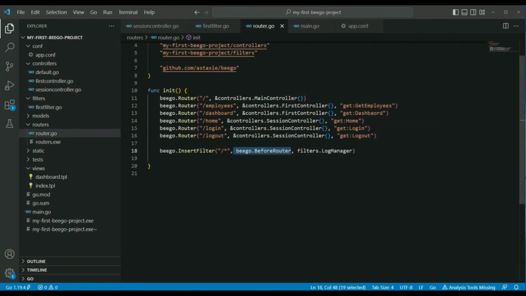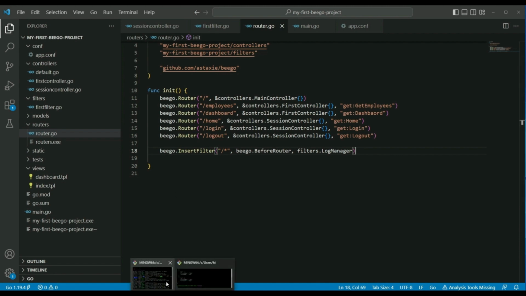Using beego.InsertFilter with beego.BeforeRouter and filters.LogManager, we inserted a filter in the application, which executes for the URL pattern /* before finding a router, and that is handled by LogManager. Similar to beego.BeforeRouter, there are 4 other places where we can position the filters: beego.BeforeStatic, beego.BeforeExec, beego.AfterExec, and beego.FinishRouter. This concludes this section explaining Beego filters.